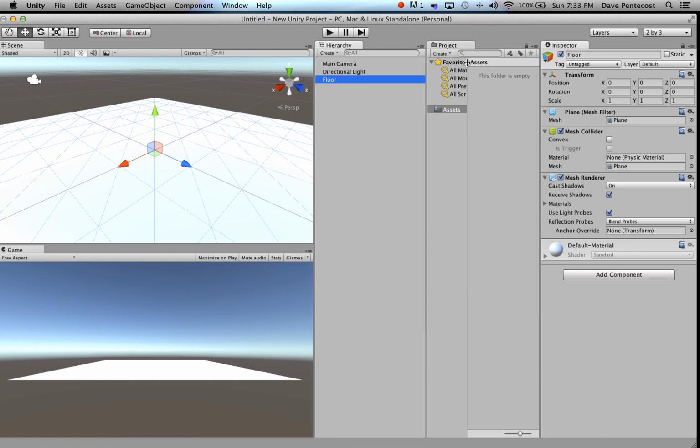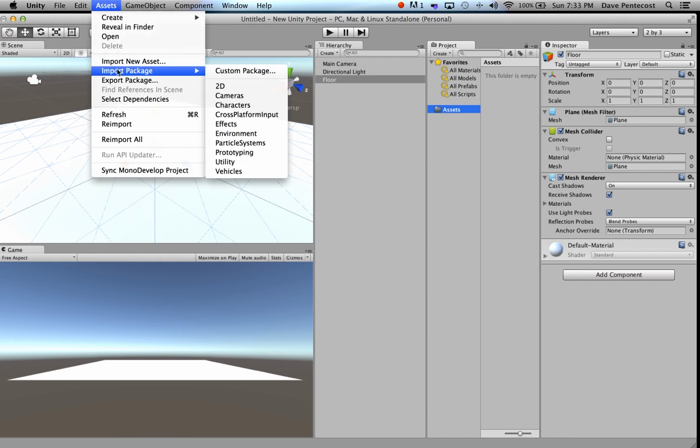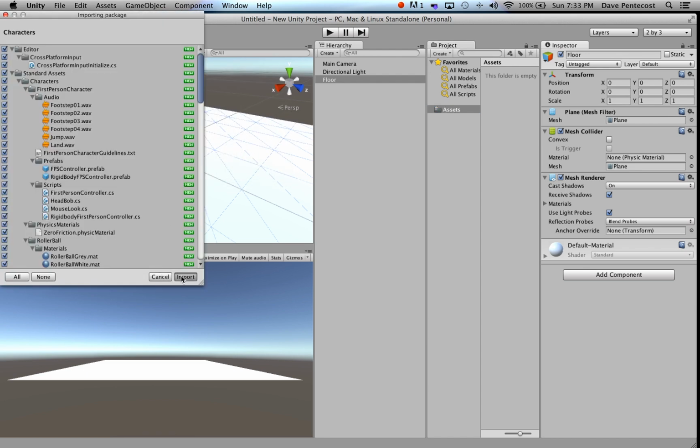We don't have too many assets in this new version here, so let's bring in a package. Let's bring in a characters package. There are some new standard packages that come with Unity 5. One of them is characters. I'm going to bring that in.